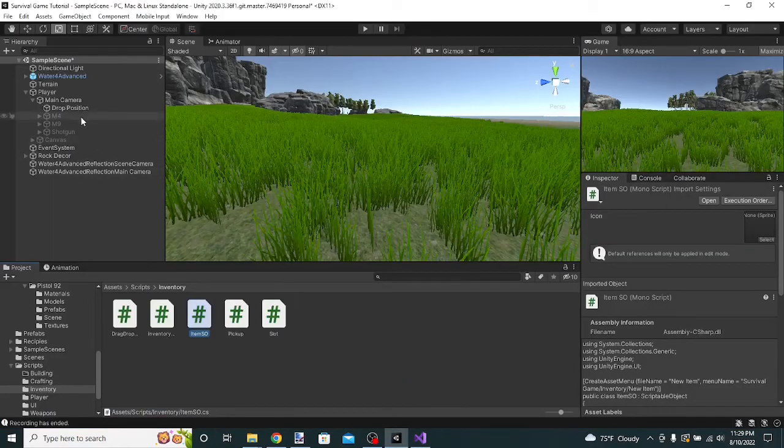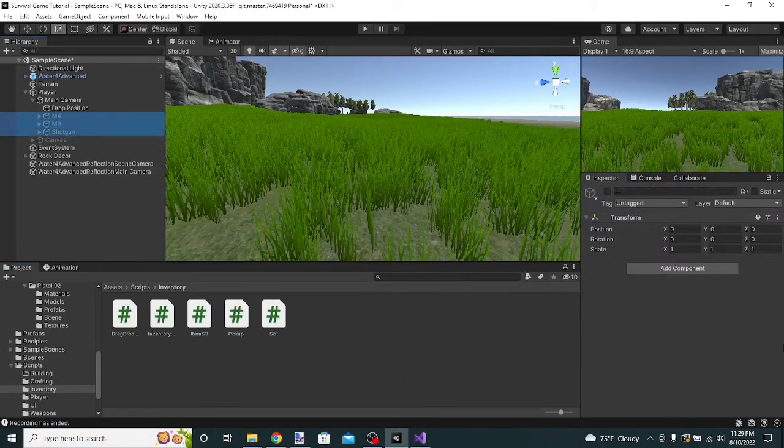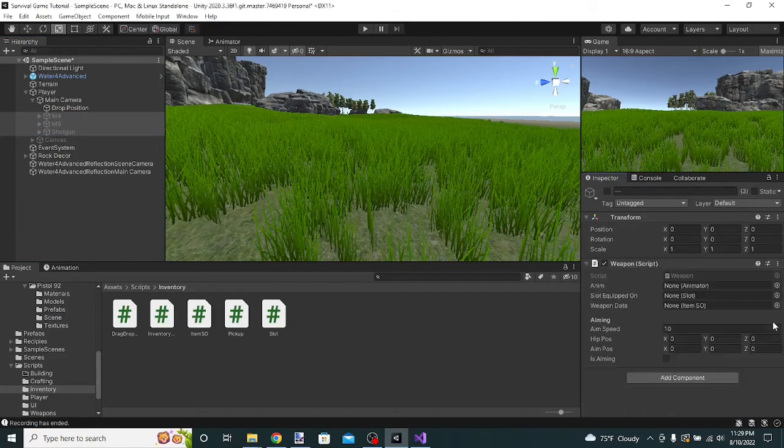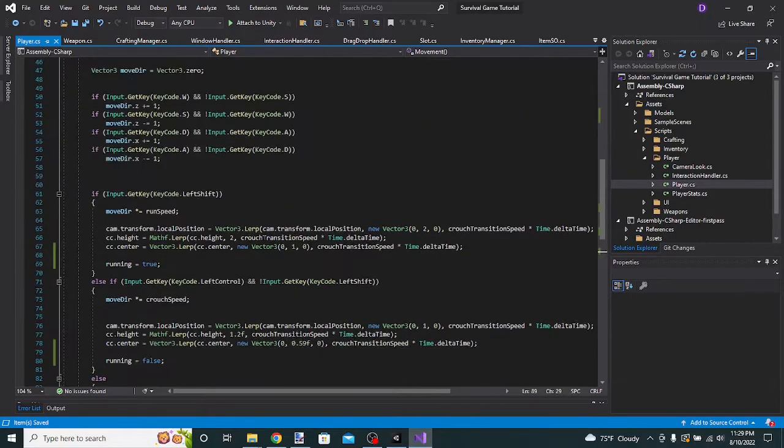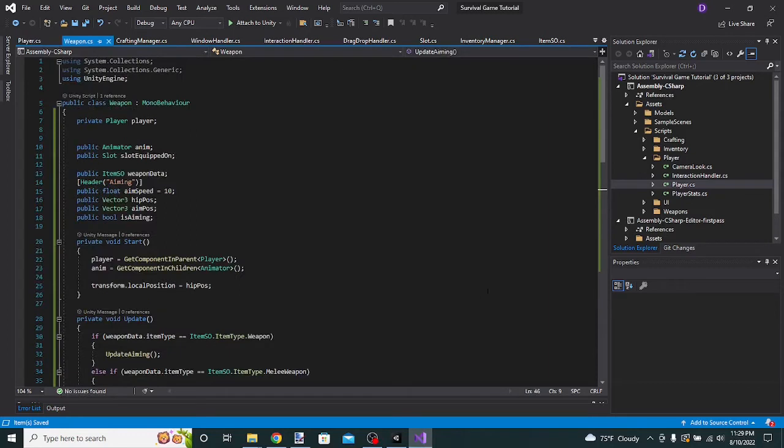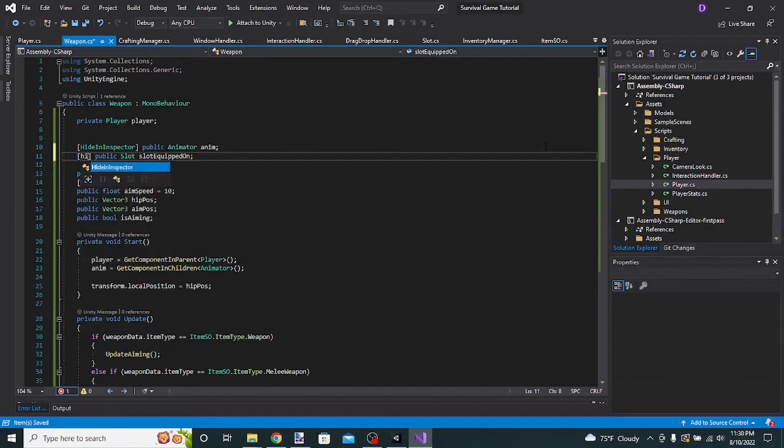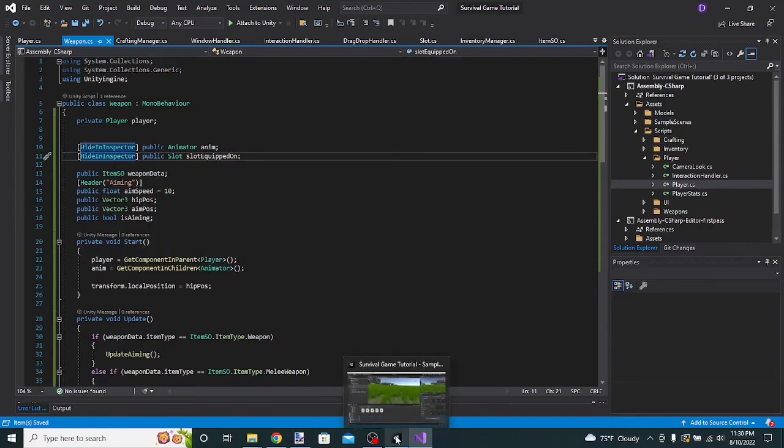Alright, so now we're going to do the following. Select your 3 weapons and do add component weapon. Then next, the animator, actually I'm going to go back to the weapon code. This is not necessary, but just not to go crazy, I'm going to add hide in inspector. And same thing with the slot, hide in inspector, because we really don't need to do anything with those 2. So let's go back to Unity.